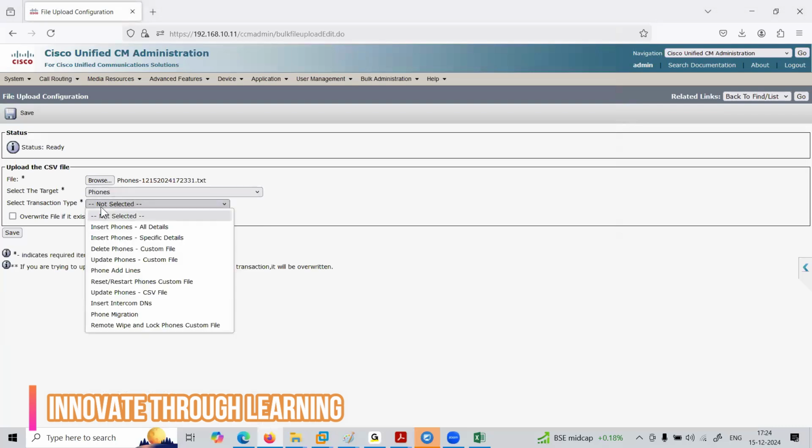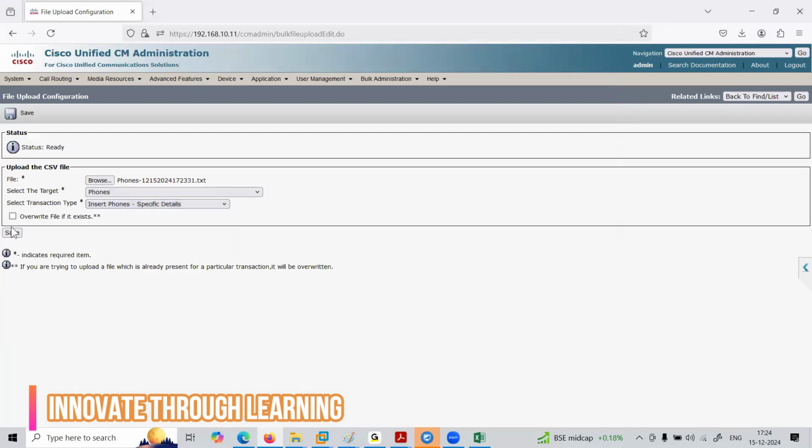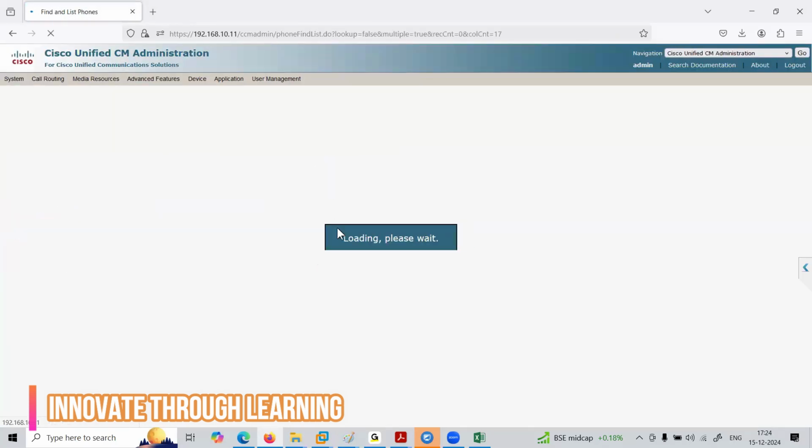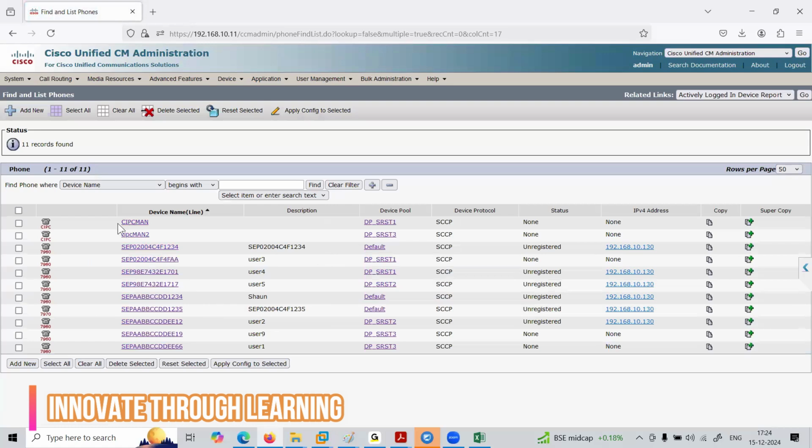Transaction type. So specific details, we are not putting all details. We are putting specific details. I will select it and save. Okay. I have uploaded the file. Now verify the device and phones. How many phones are you seeing? Just only 11, right? This is for the verification.